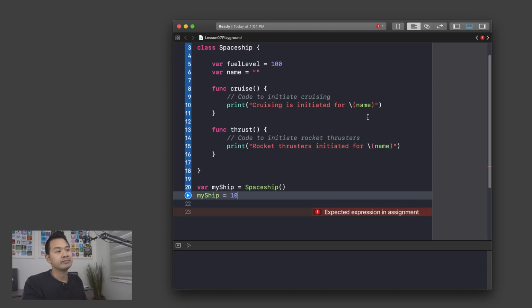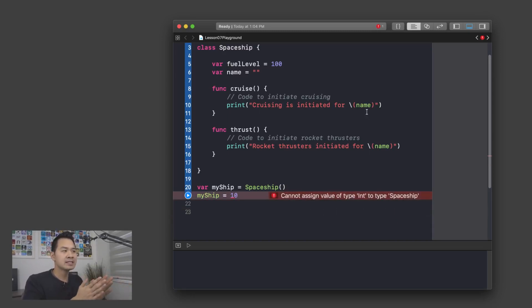For example, an integer, 10. Well, you'll see that we can't assign an integer to this variable because this variable is of the data type spaceship. Well, what do you mean? We went through some data types in lesson 5. Remember, string, bool, int, float, double? Well, as it turns out, when you create a new class, this is now a custom data type. So spaceship is actually a data type.